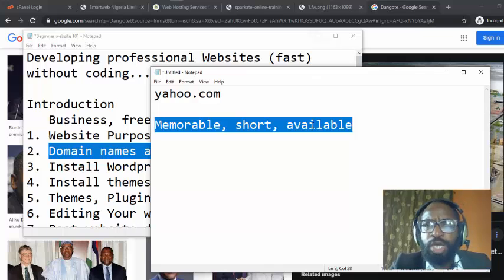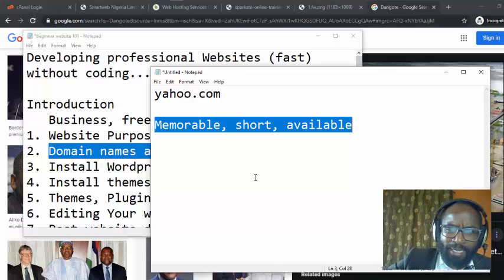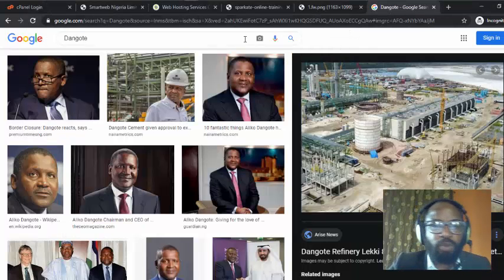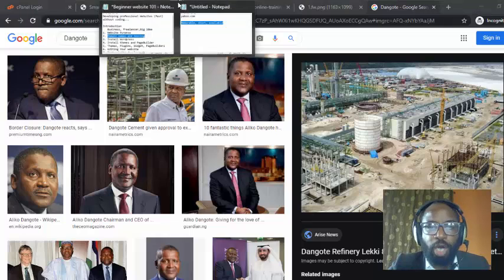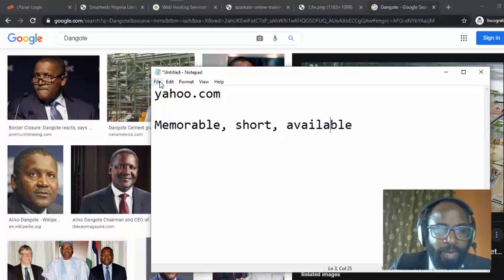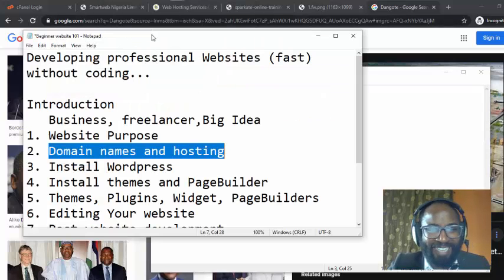What do I mean by available? If you want Bisola.com and you go online, you want to get Bisola.com as a domain name, and there's one Bisola in California who already has Bisola.com, you can't have that domain name again. That means it's memorable, it's short, but it is not available. So it has to be available. There's a website online where we check if a domain name is available or not. We are going to get there.